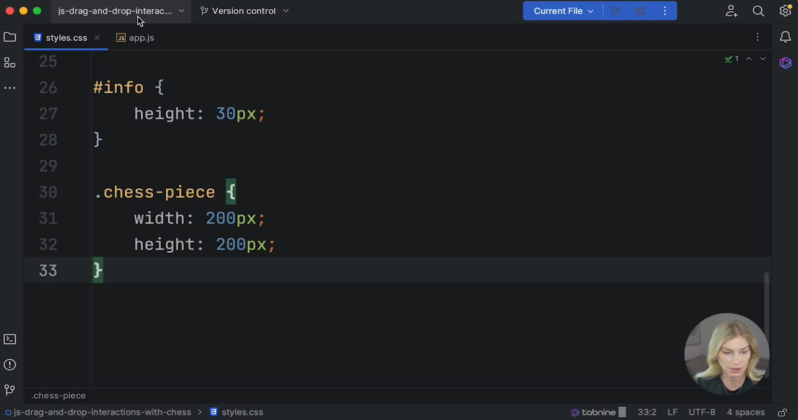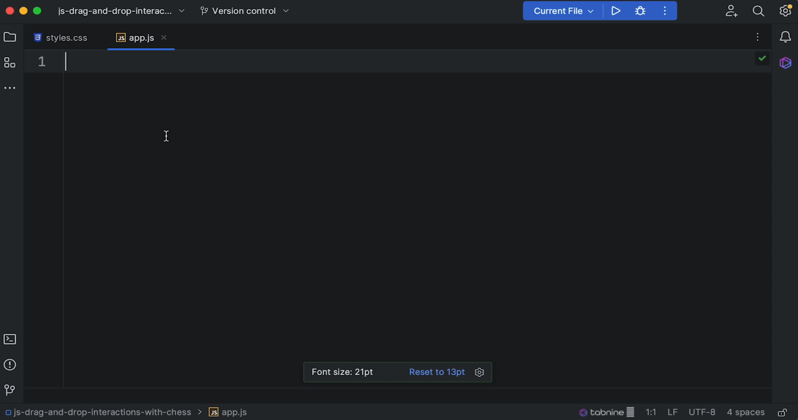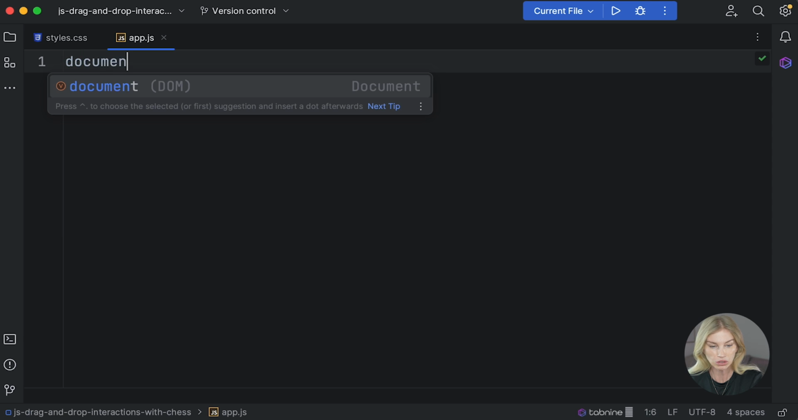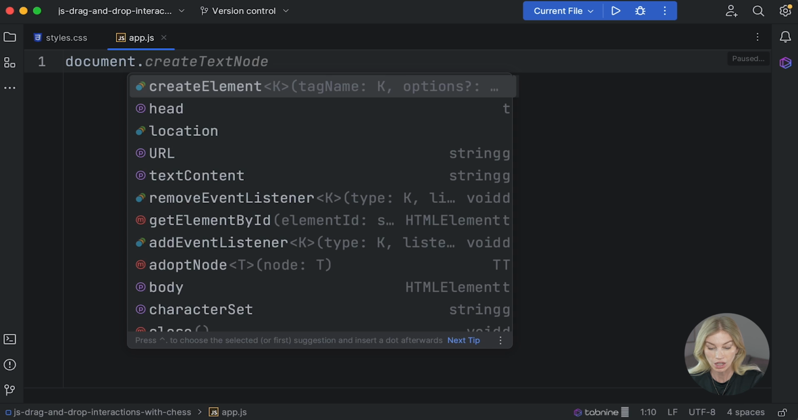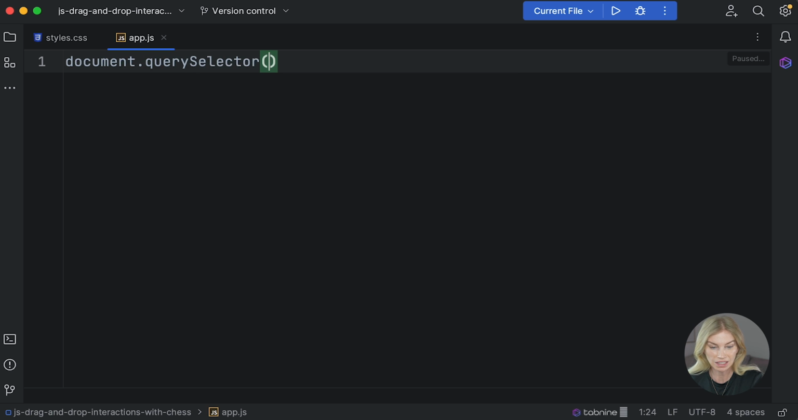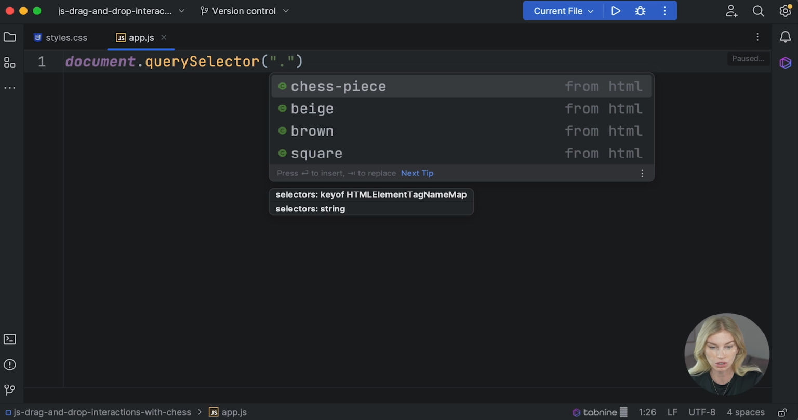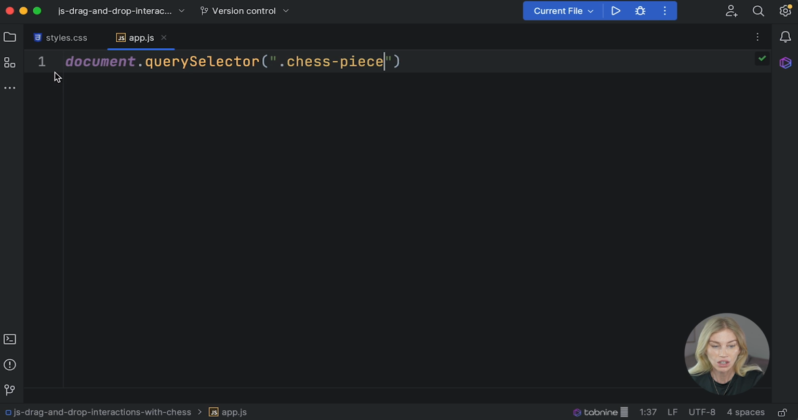So let's continue. Now let's move on to actually dragging and dropping. The first thing I'm going to do is look at my whole document, using the querySelector method for any element with the class name chess piece. Of course, there is only one, so that is good. We use querySelector, not querySelectorAll, right? Because we don't want to pick up more than one piece.